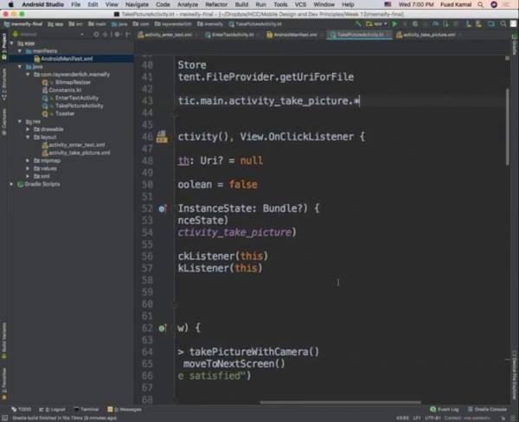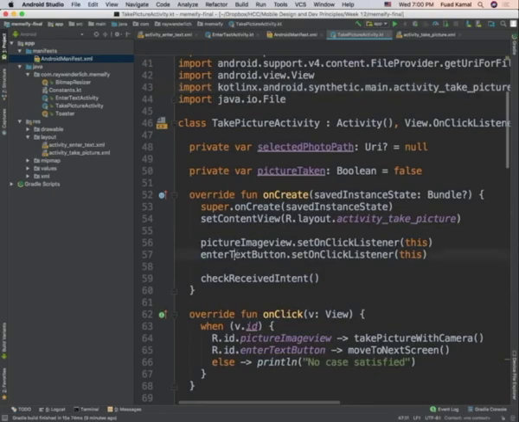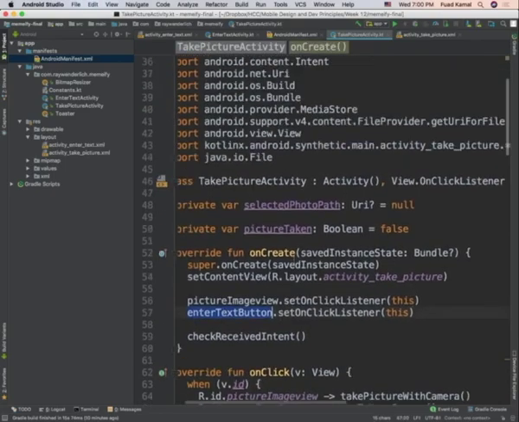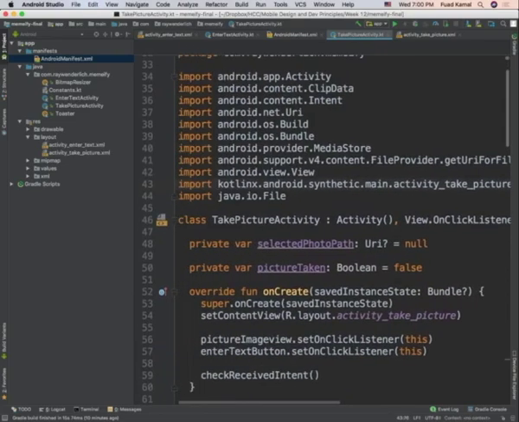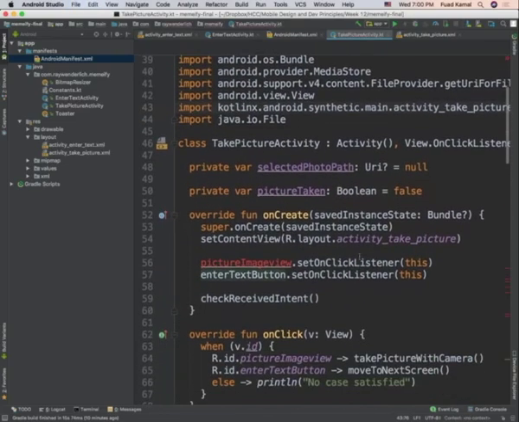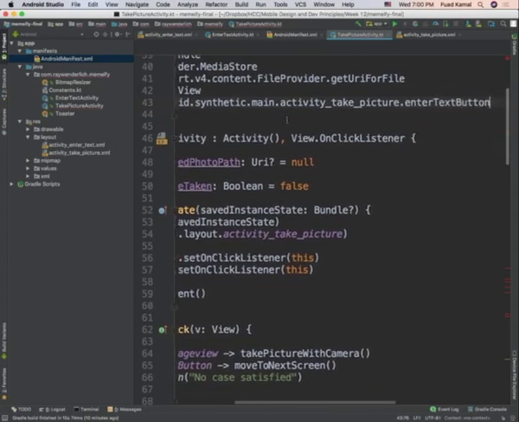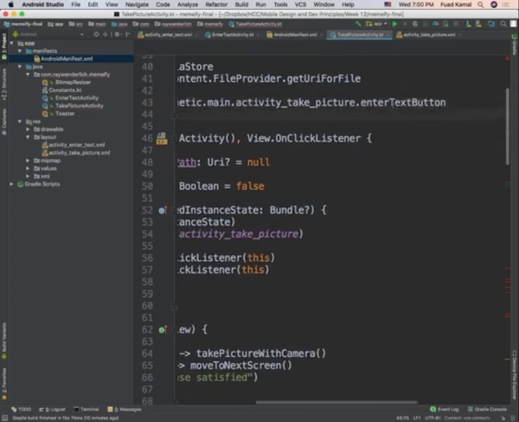Okay, actually let me change this to this. Okay, and see what happens. So now you see this turn red. It knows what enter text button is still, but now it doesn't know what picture image view is. So I could write this whole statement again, .picture_image_view, or I could just put dot star and import everything.